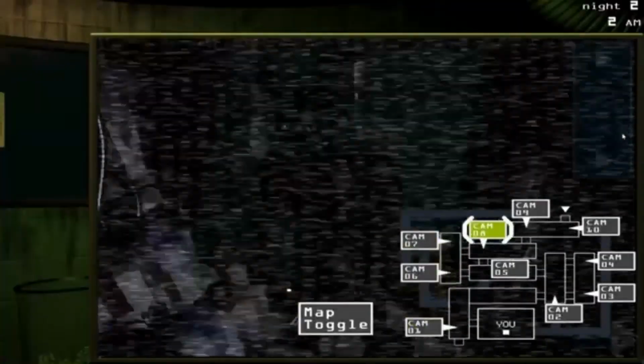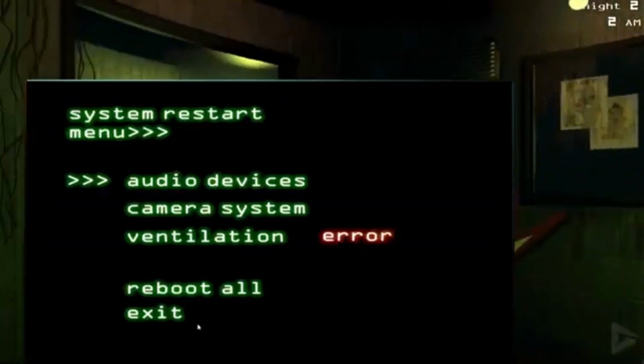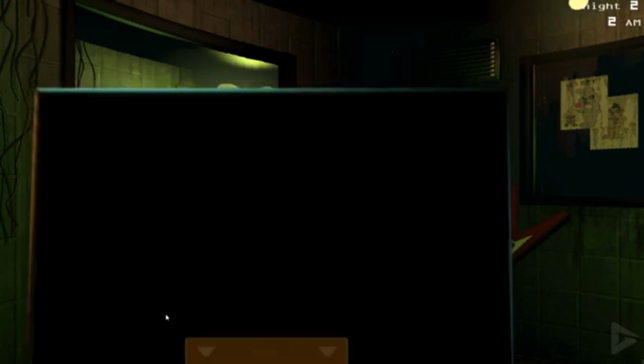Man, this runs deep. On to night 2. First of all, we found some vintage audio training cassettes. Dude, these are like prehistoric. You see, this is just proof that there's always more to learn about Five Nights at Freddy's.